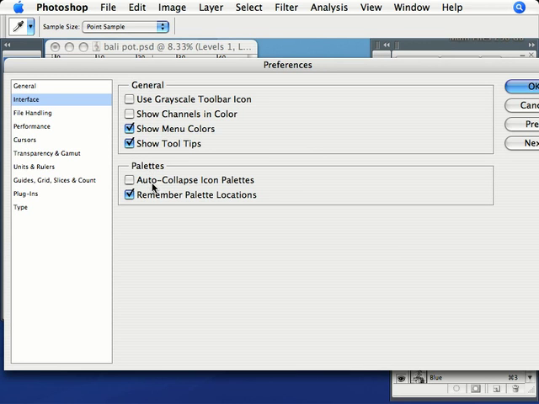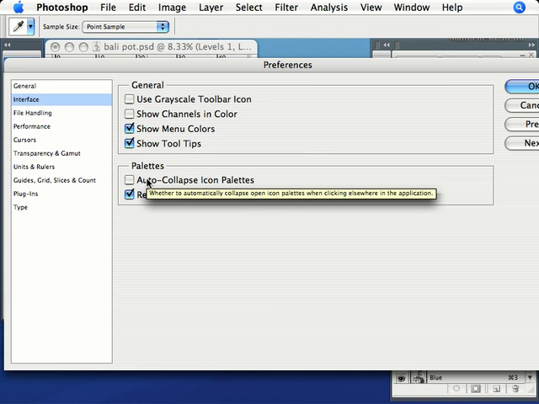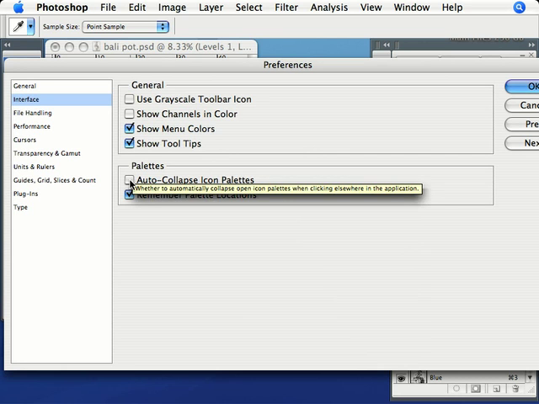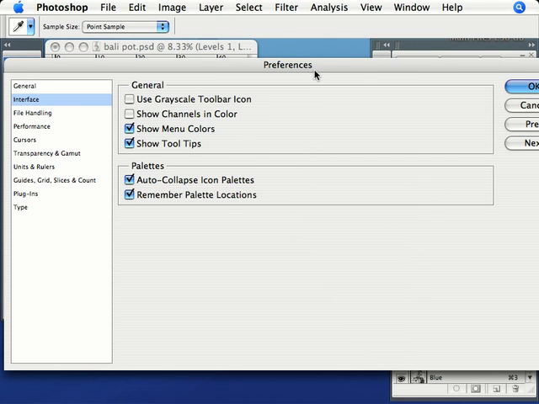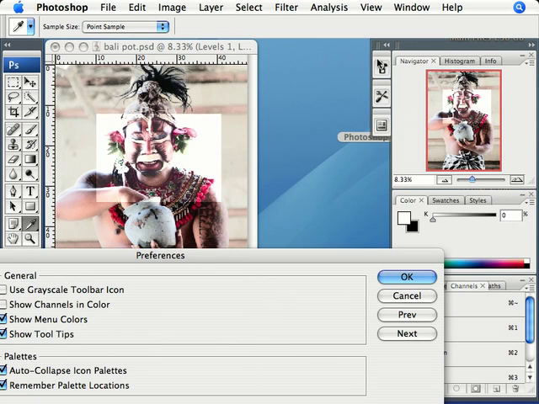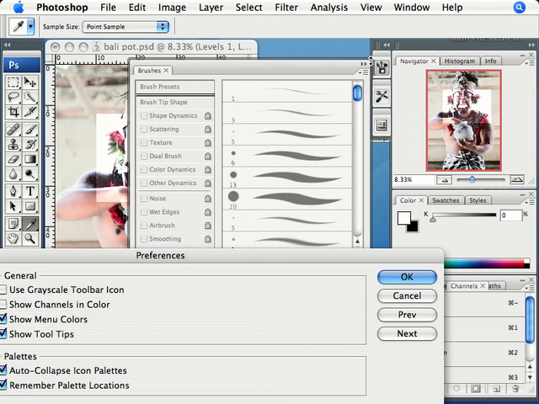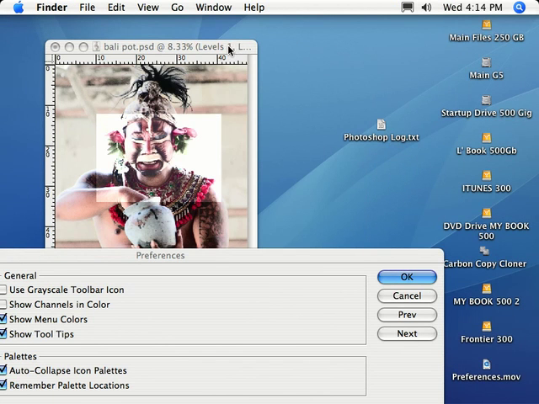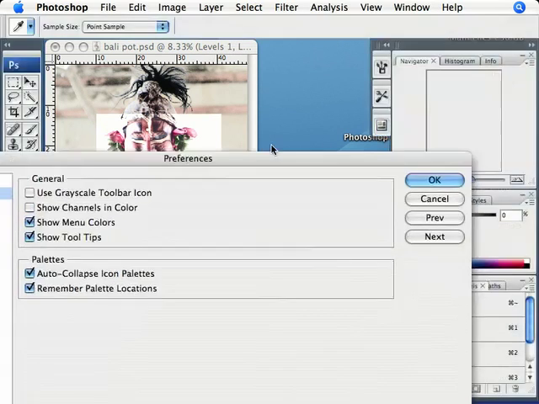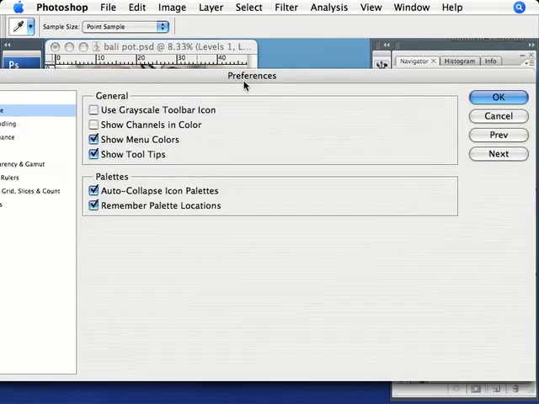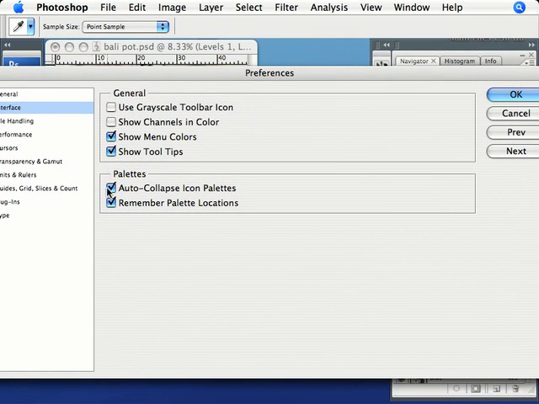Okay, palettes, auto collapse icon palettes. This just enables you to automatically close a palette that's maybe in the way. If you are not using it, you can have it automatically collapse that group when you're not presently using it. I find that I'm used to working without this feature on. I just kind of like knowing where everything is. Things don't really get in my way much, so I don't really use this.